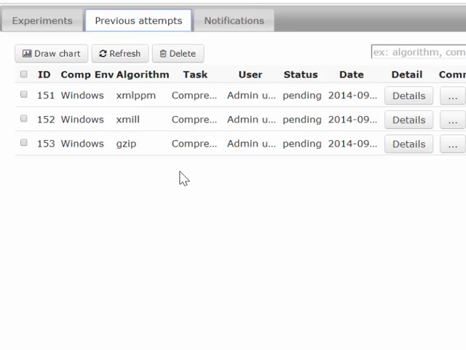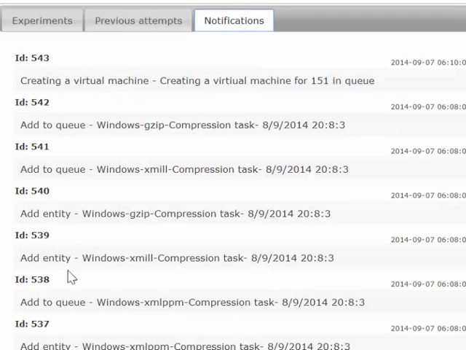I just want to point something out to you. If you want to get notifications from Liquid Benchmark, we have 2 ways of getting notifications. You can either check the notifications tab in here. So this is basically the notifications tab. You can see everything happening in the system exactly.